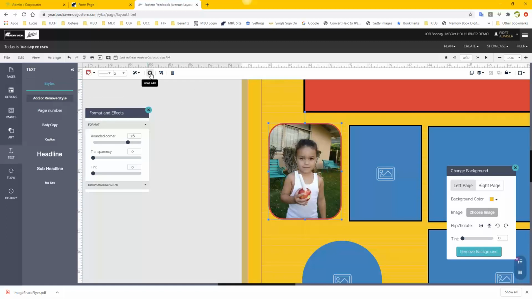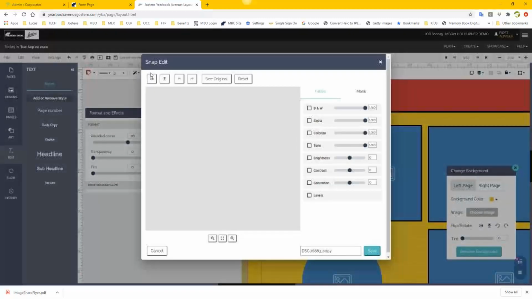Another thing we have here is Snap Edit. What Snap Edit is, if any of you were with us in 2018, 2019, or at least before 2019, we used to have a thing called the photo aviary, in which you could change stuff like tint on photos and some other levels on your photos. Well, Snap Edit kind of brings this back.